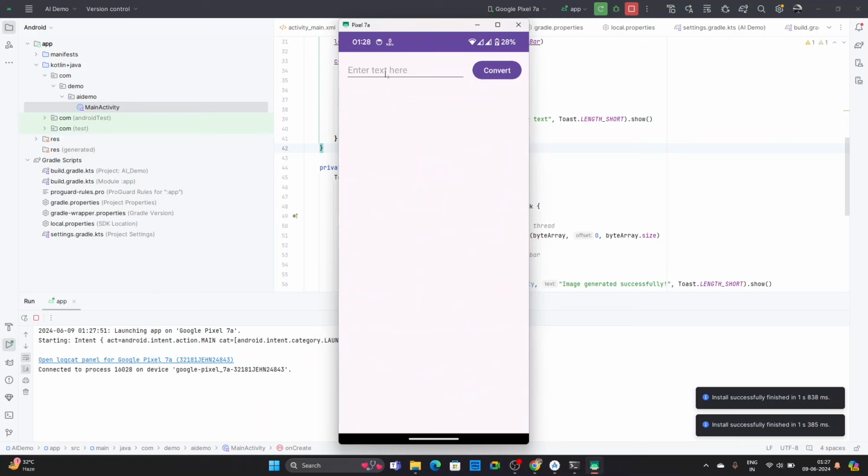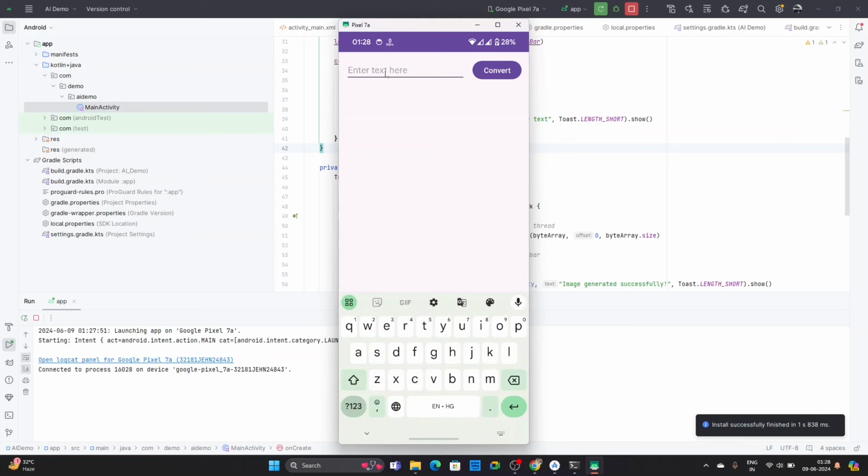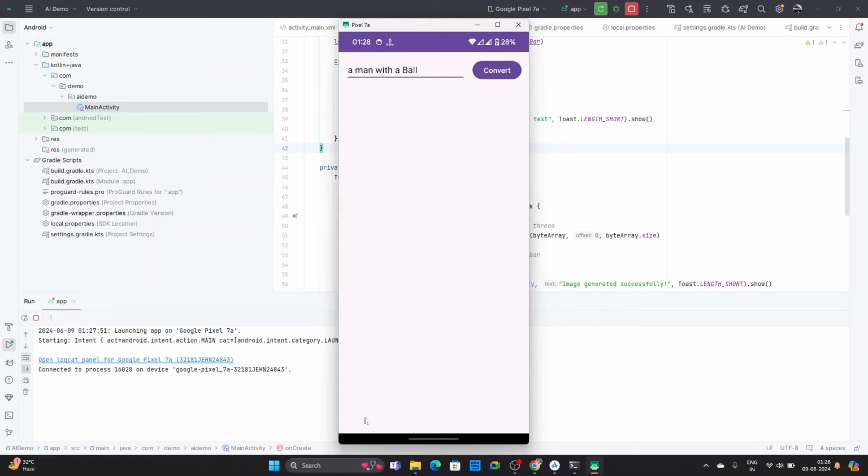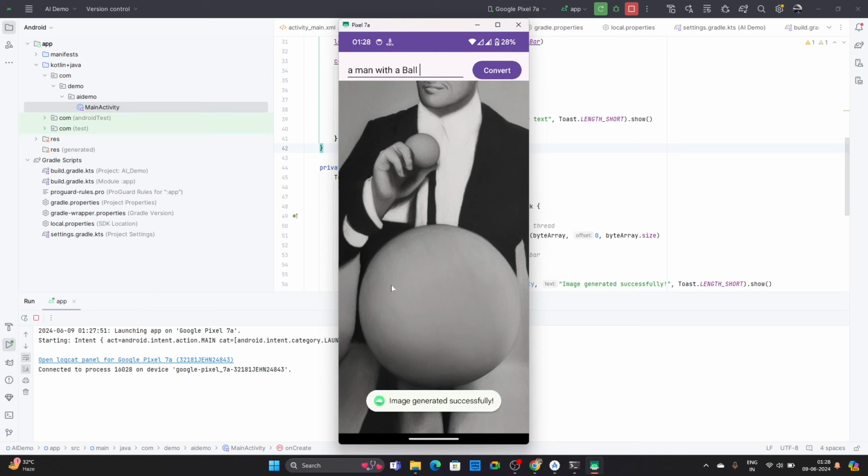Here we need to add some text. Just click on that, and type: a man with a ball. Okay, now just click on the convert button. You can see the progress bar is moving here. You have to wait for some time. You can see here the image is generated successfully, and you can see an image.